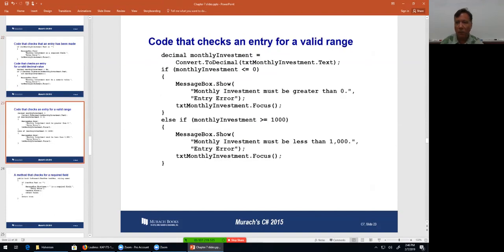And then let's say you want to restrict the range. You don't want somebody fooling around being silly. So you say, okay, don't make your monthly investment less than 0. Come on, don't be dumb. And don't make your monthly investment greater than $1,000. Nobody's going to do that. Maybe, I don't know. So it's a range.